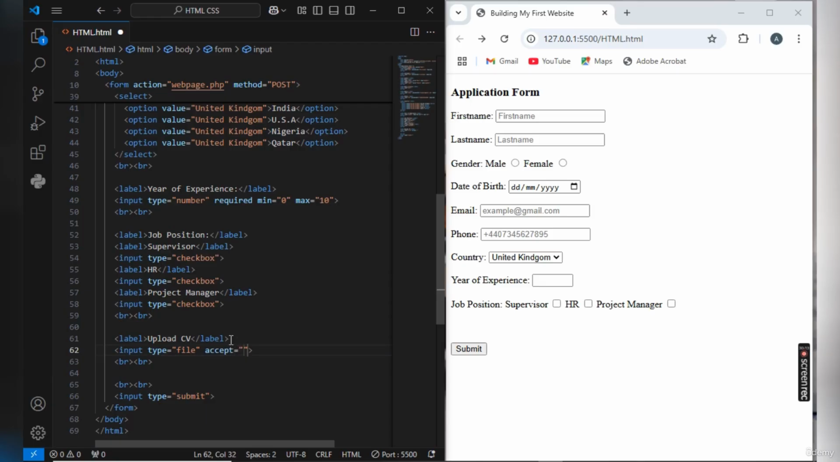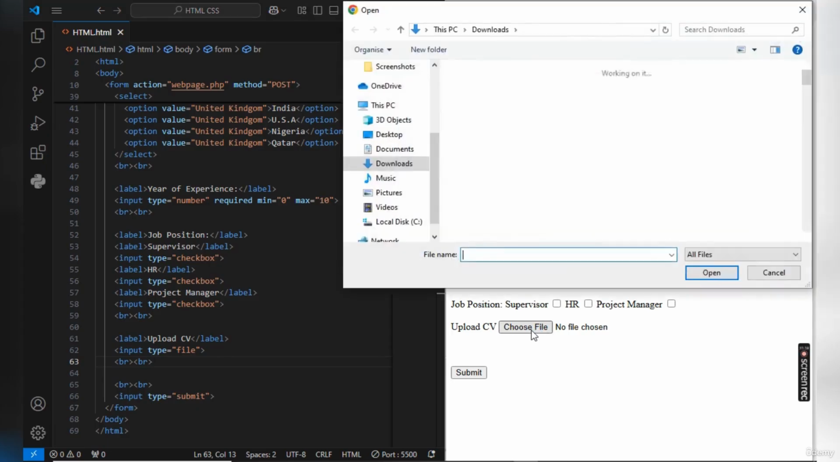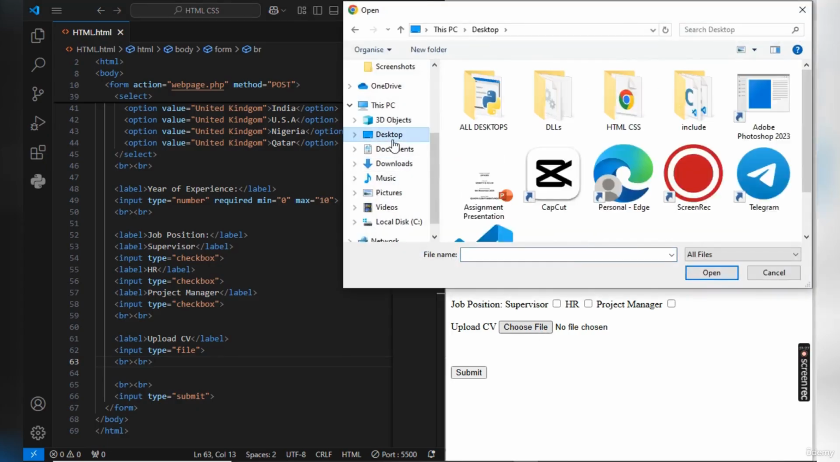That is, what type of files are we accepting? Is it JPEG? Is it PNG? Okay, let me save and let's see what happens. Upload CV, no file chosen. Choose file. Okay, let's come to the desktop.